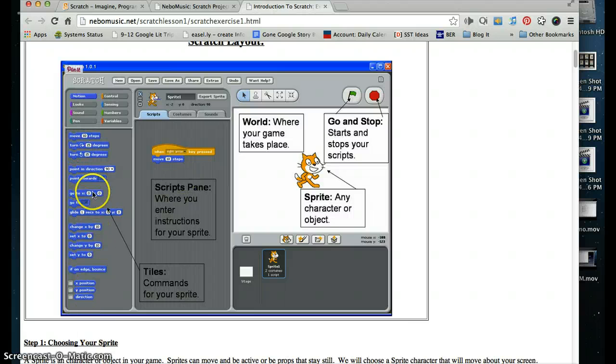These are the tiles. They tell the sprites what you're going to do. The sprites are the characters or any object that you create in Scratch. The script pane, these are the directions for your sprites. They're in the center here. And this white box is the world where your activity is going to take place. Your start and your stop buttons are the command center for seeing if your programs worked. And that's the quick overview of Scratch.